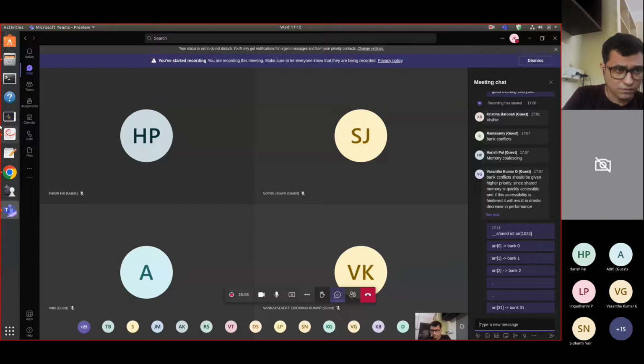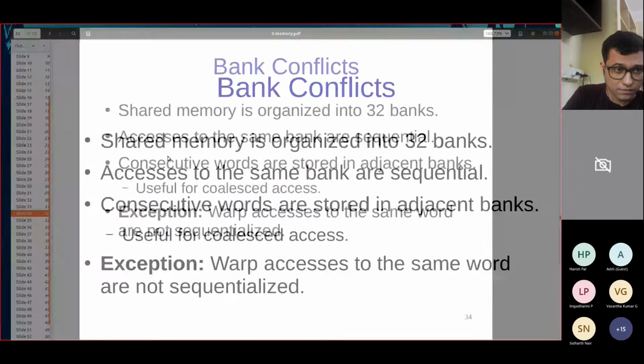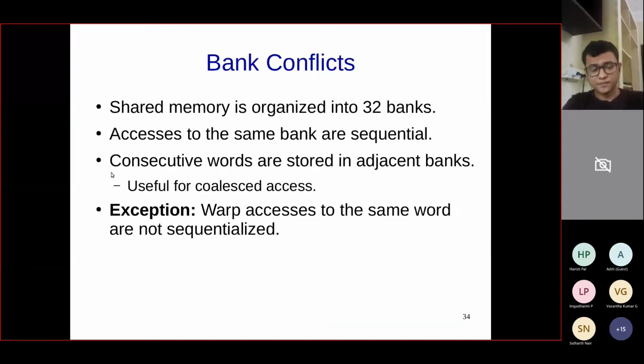So let us come back to the slide. That is what this point is suggesting: consecutive words are stored in adjacent banks.